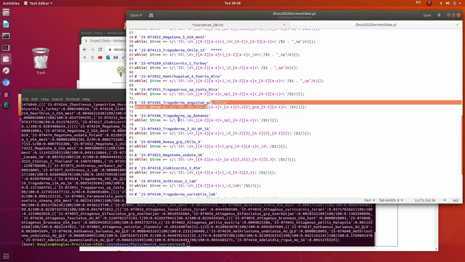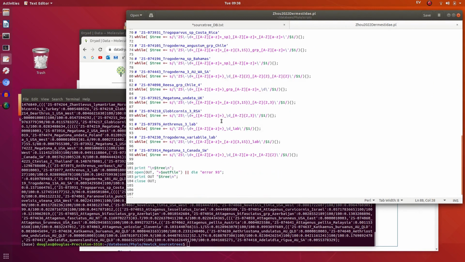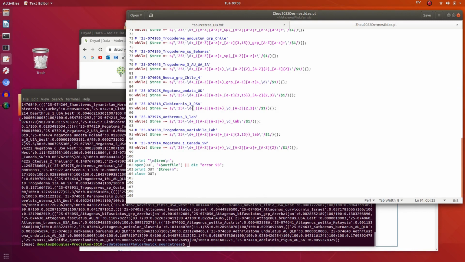GRP again. And then we have AU, presumably Australia, but WA and SA. So the country abbreviation is followed by two presumed sub-regions. RSA, I don't know. And lab. I don't know why we need to see the word lab on these.